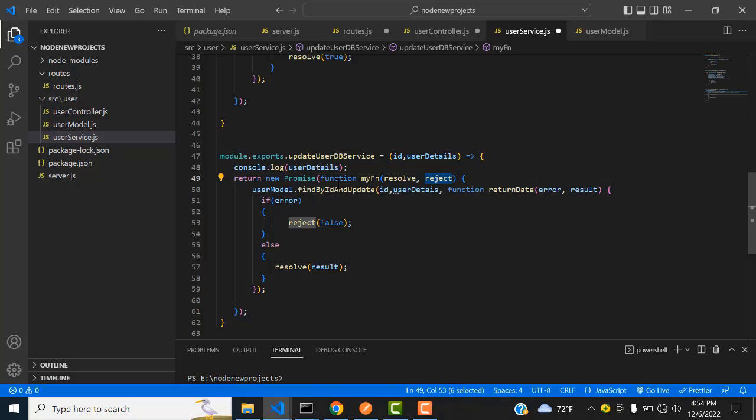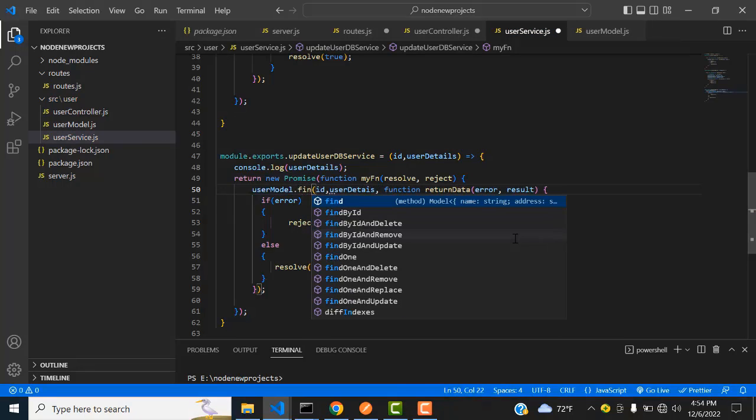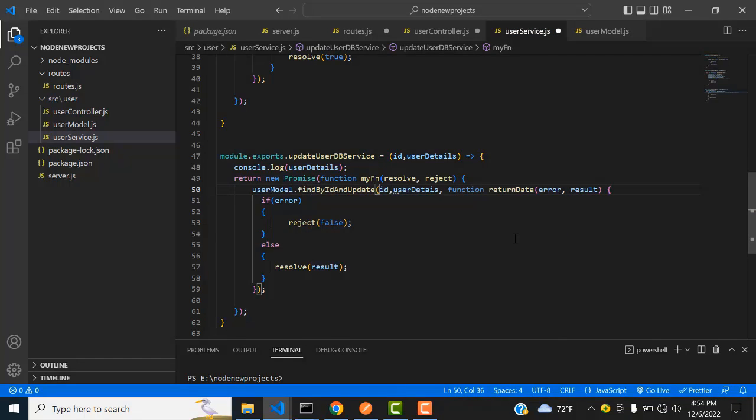So it will communicate via the user model. User model, findByIdAndUpdate. There is a predefined method here. Find ID and update, the predefined method in the user model. In Node.js, the ID and user details, so this ID and user we're passing here.